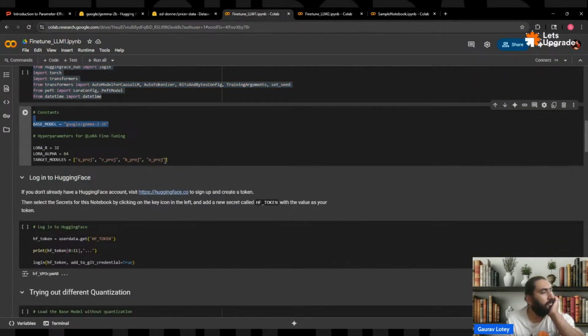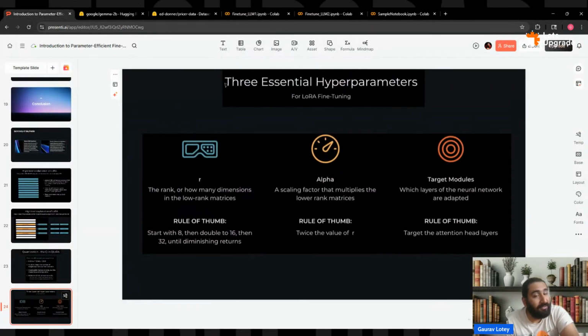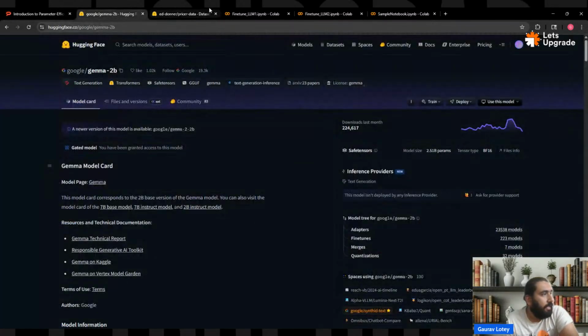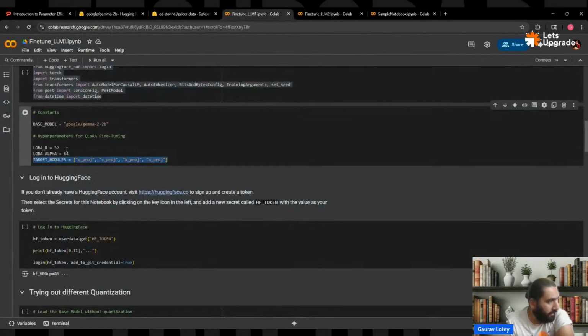I'll quickly talk about what the target modules are. If you go to the presentation, you realize the three essential hyperparameters: R, alpha, and target modules. This is what we are defining over here. Our R is 32, we can keep it 16, no worries. We can keep it 32, no worries. It is all our choice. You can start off with these values.